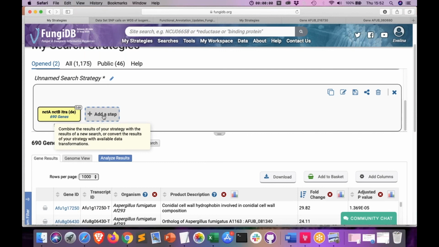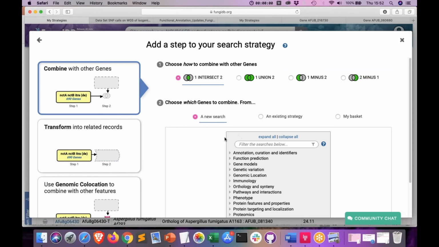and bring in another data set that we have integrated, and that is specifically SNP calls on the whole genome sequencing data of isogenic strains from one patient. And what I would like to do is to take a look and identify whether there are any non-synonymous mutations that occur within the genes that we have identified here. So let's go ahead and click on Add Step.